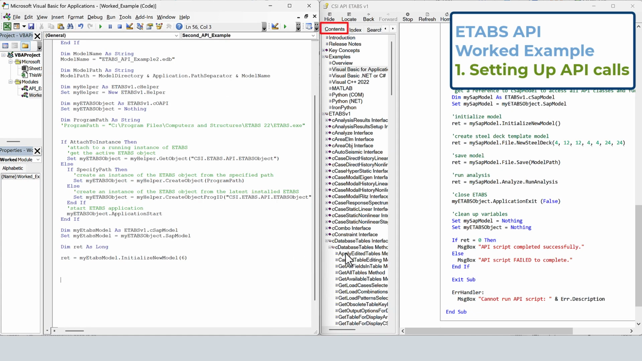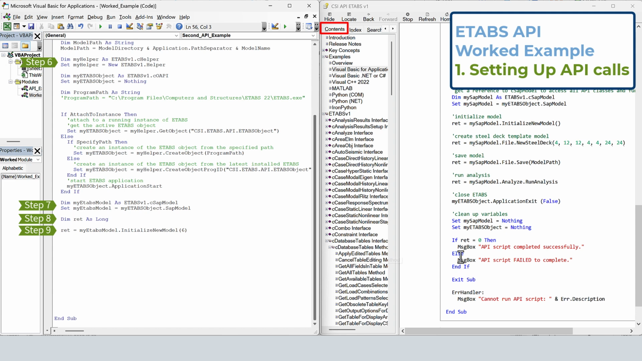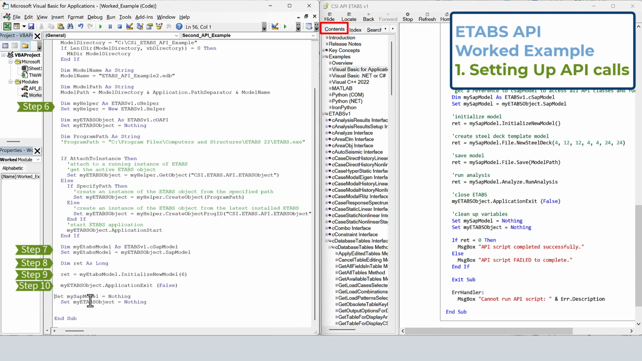From this point onwards, we will be calling some new API functions, but to make sure we can test the code every time we add a new instruction, for step 10 of the current example, we'll refer to step 13 from the previous chapter, which basically instructs to close the ETABS instance in use, and set both the myETABSModel and the myETABS object to nothing.